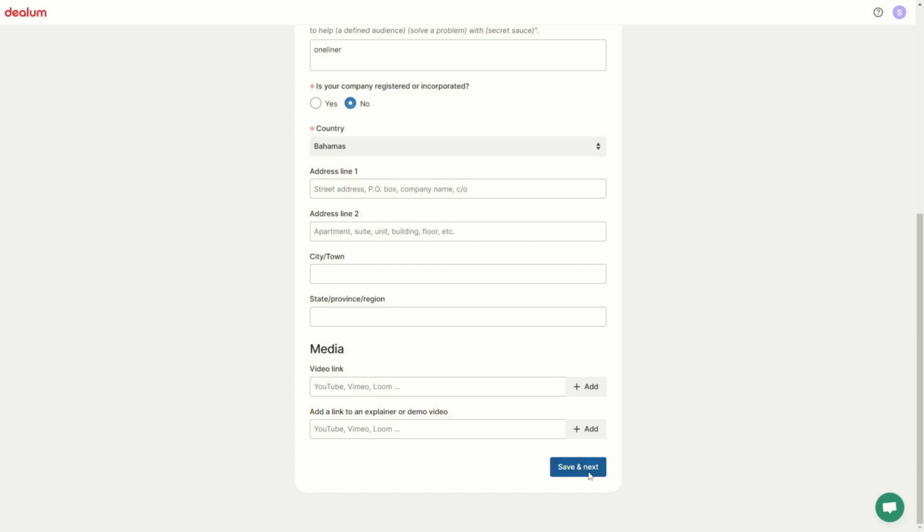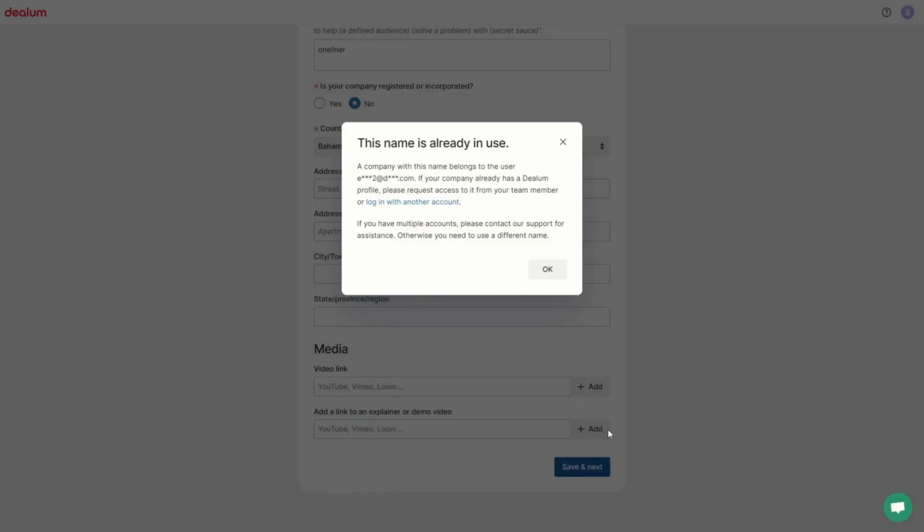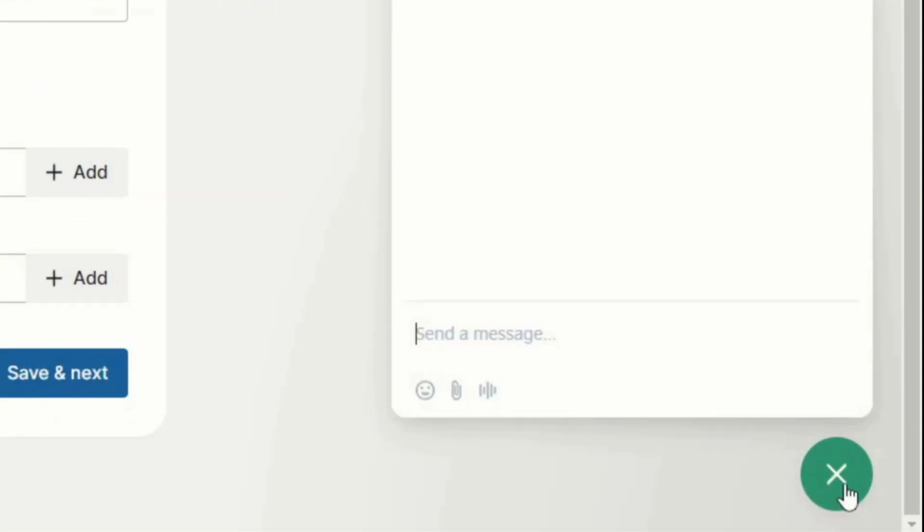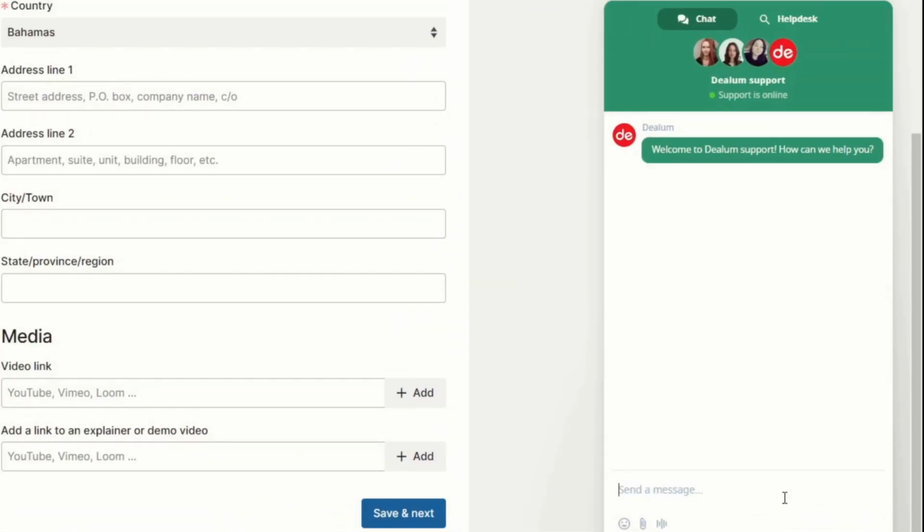Keep in mind that if your company name is taken, it is likely your company already has a profile and you should not create a duplicate company profile. Please contact Dealum support to check who has access to your company profile. If it is a different company with the exact same brand name, we can also allow for a duplicate name.